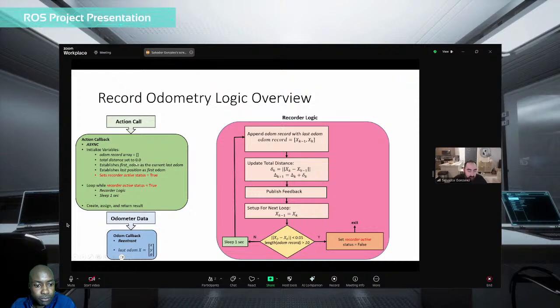I record my first odometry. This guy I made re-entrant, so as soon as this node is turned on, this guy's running and this is populated. And then as soon as I get the call, I pull this guy, set that as my first odometry. And then I turn on my status for the recorder. I set that as true. And then I have a loop because I want to prevent this from returning until the action is complete, which is the one lap around the wall.